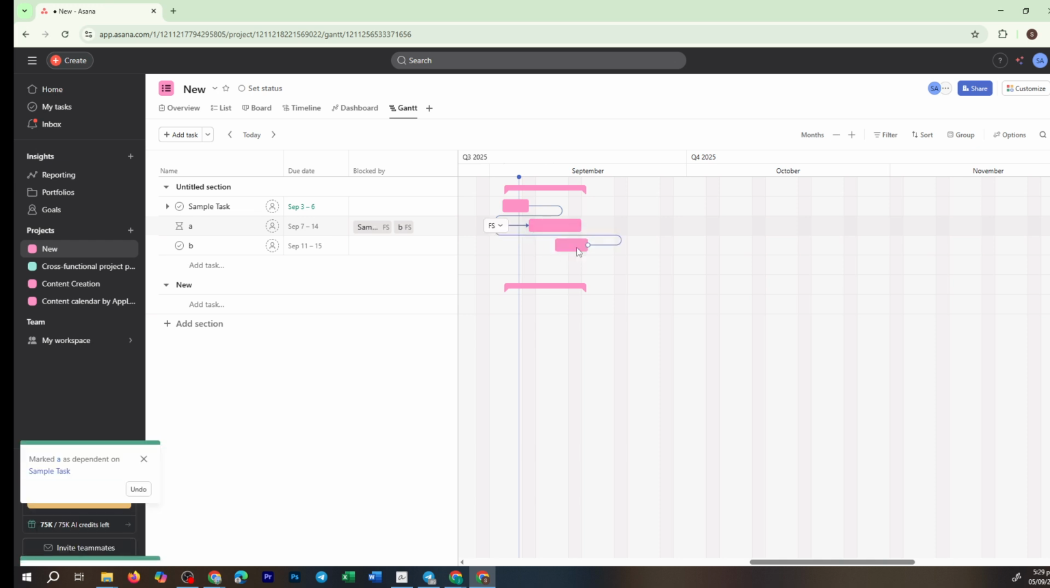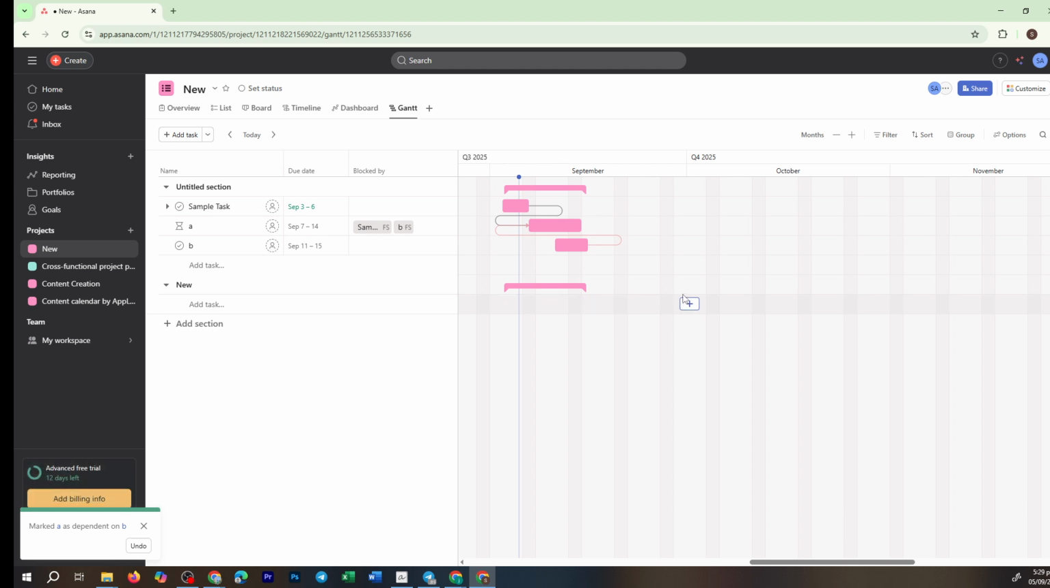This interconnected view is vital for ensuring your project progresses smoothly and efficiently, reducing the risk of missed deadlines due to miscommunication or oversight. And there you have it. That's how you add a Gantt tab on Asana. This feature is a powerful ally in managing and visualizing your project timelines, offering clarity and enhancing the overall workflow.